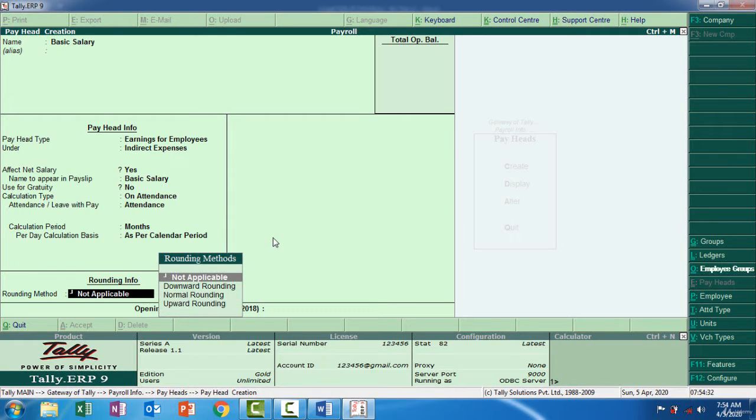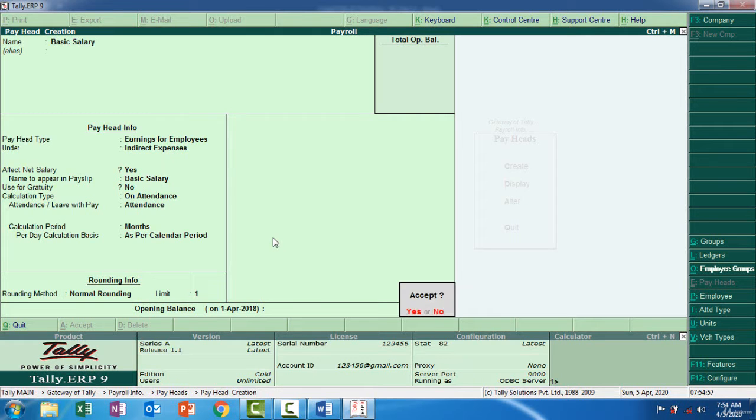And the next one, rounding method is normal rounding. The limit is 1. It means that if a decimal value comes, we have to round it to 1. So I'm going to accept, yes.